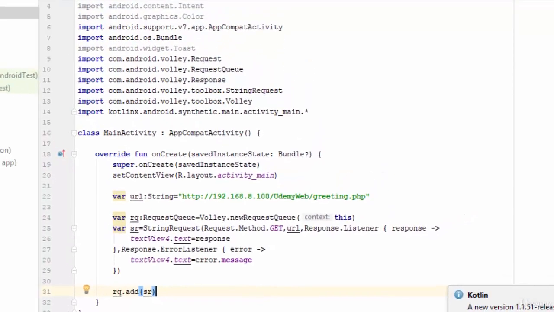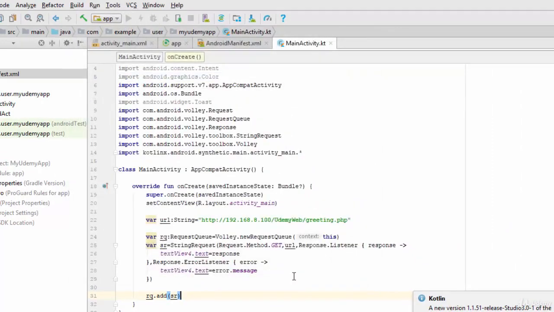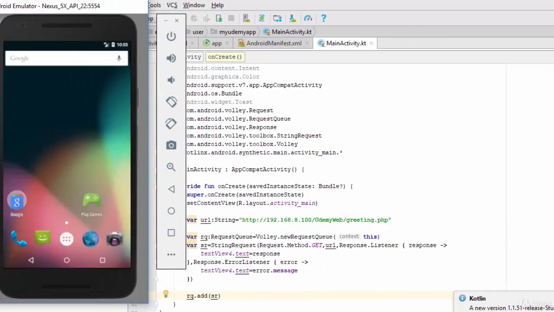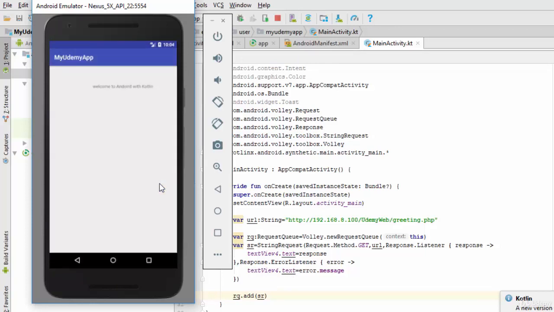Now let's try this example. Run. Okay. Let's wait to get the result on the emulator. Yes, as you see here, "welcome to Android with Kotlin". Yes, this is the first example of how we can call a web service and show it on the emulator. See you next video.